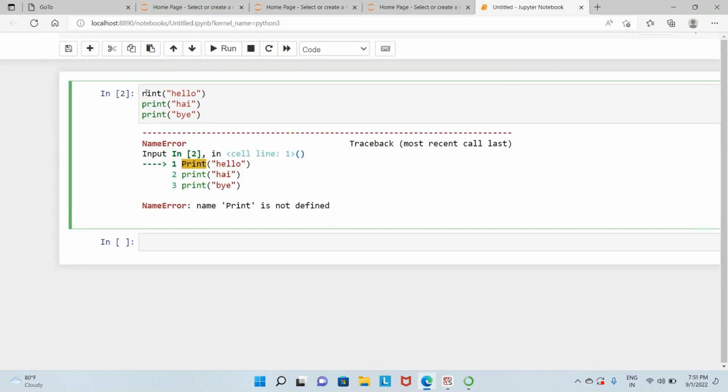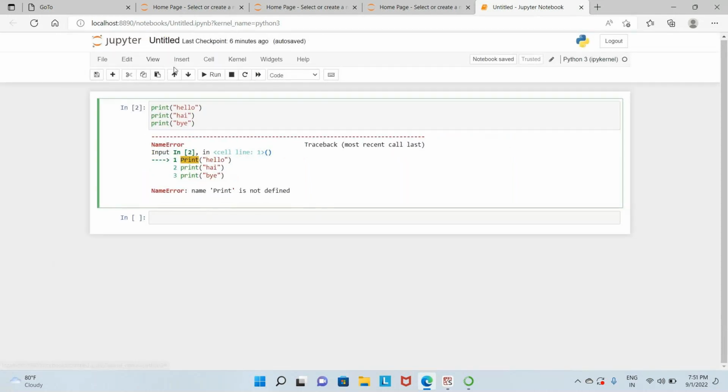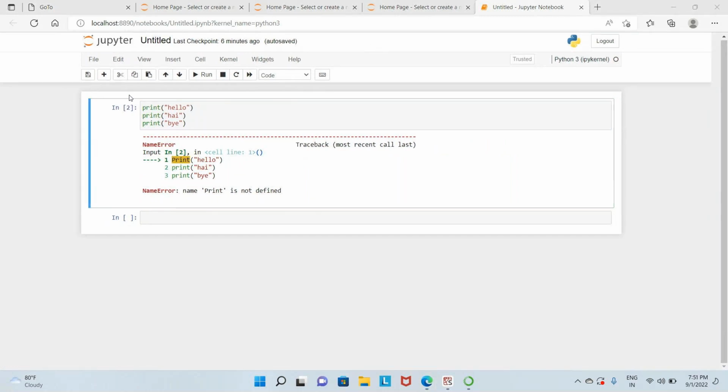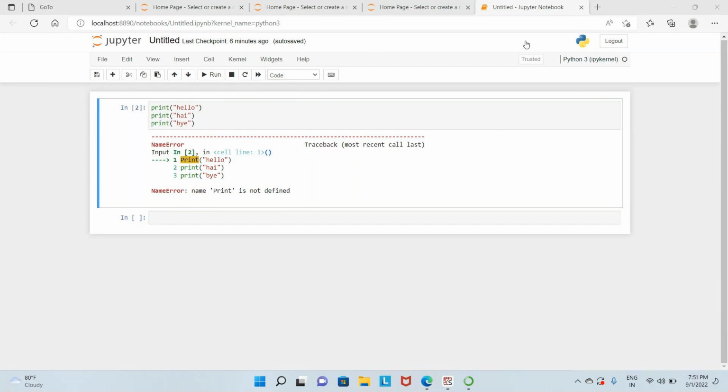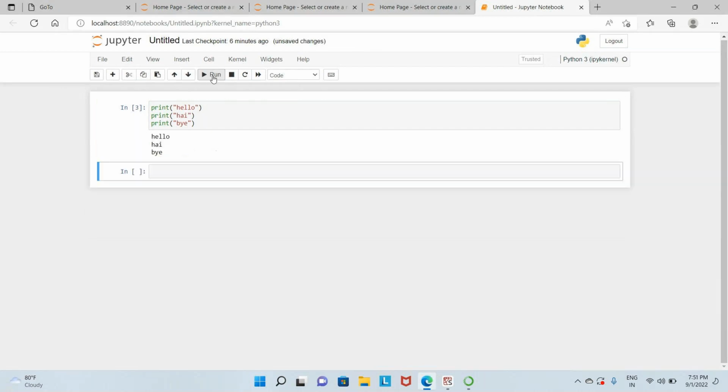Yes, instead of the capital P, we should use the small p. Yes, now we can execute it. Now we can run it. We have a run option. You can press Control Enter. Yes, now you got it.